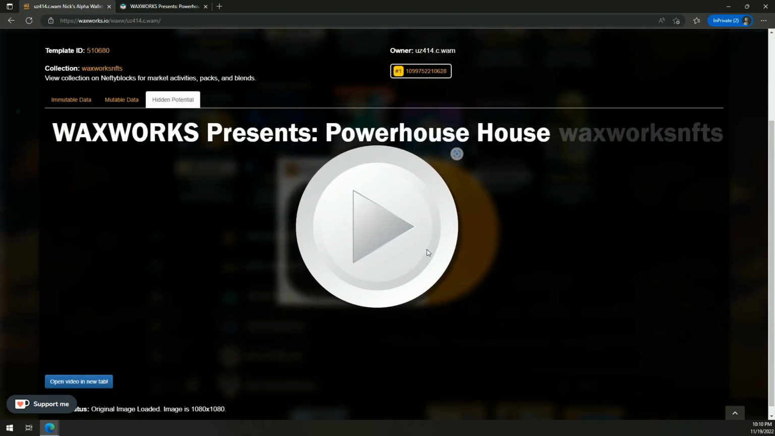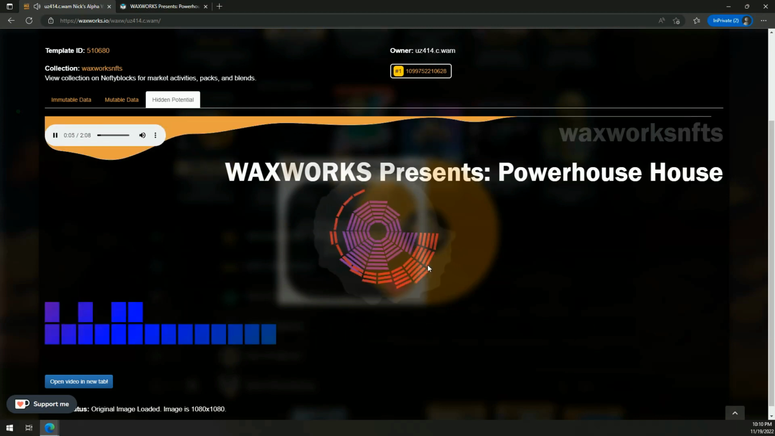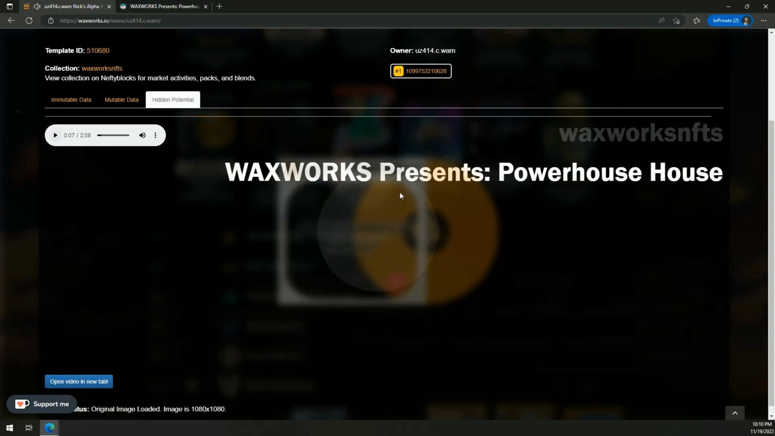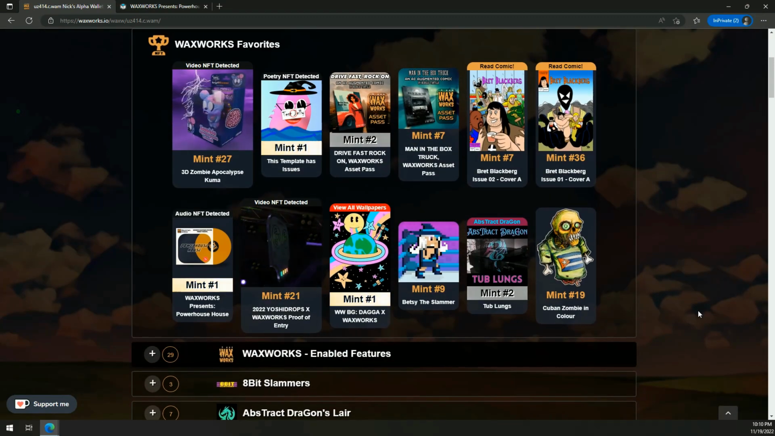So WAXWORKS was able to detect the NFT type. It gives you the ability to play this music. It gives you an interactive JavaScript-based visualizer. You can see it's not a movie, it's actually visualizing the music. There's various types of NFTs that are present. I'll go through the rest of them in just a few minutes.